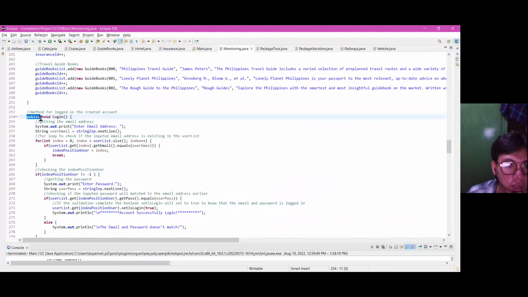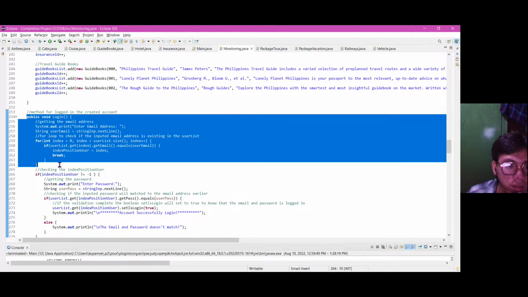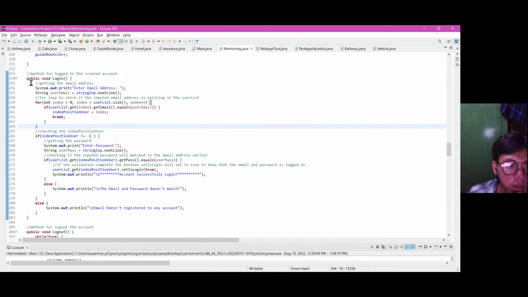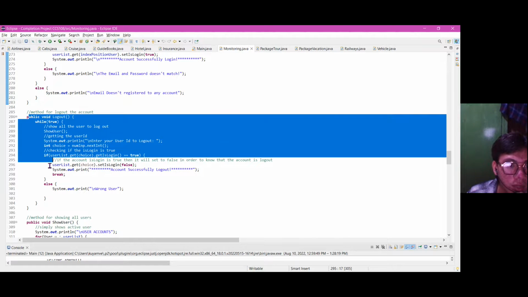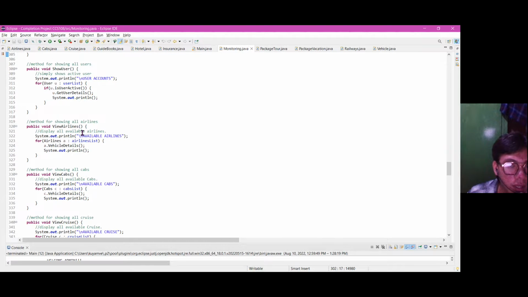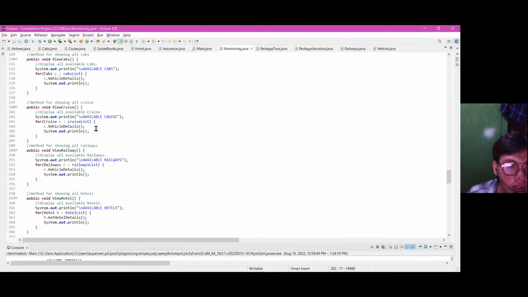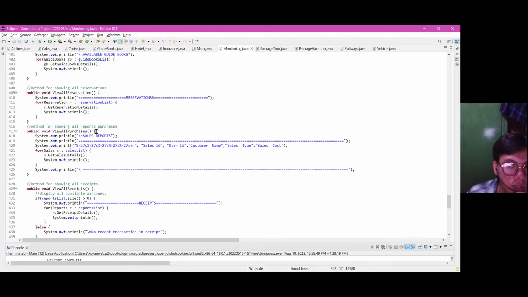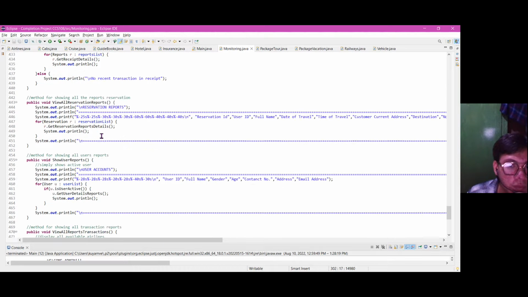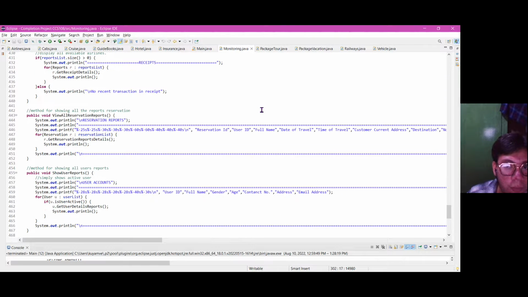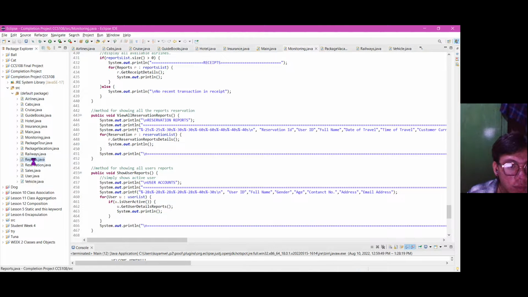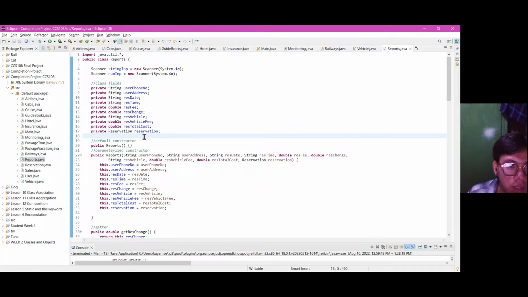In monitoring, this is where the login method happens. The login method, the logout method, and for showing the users, the airlines, available cabs, available crews. This is what is in monitoring.